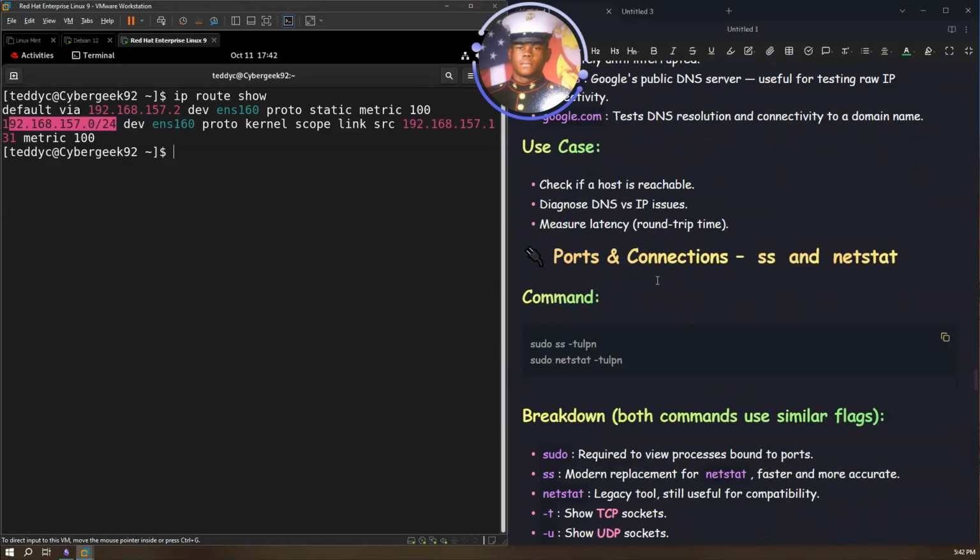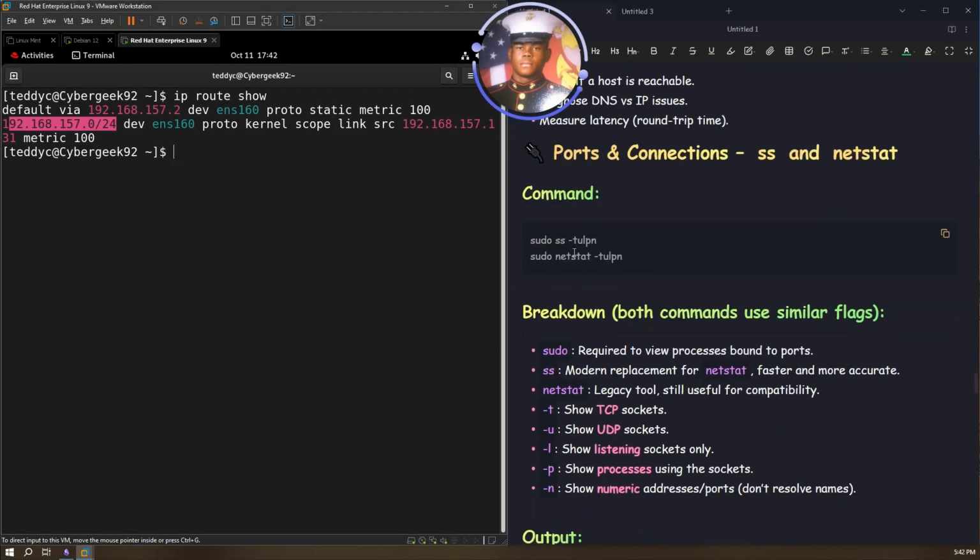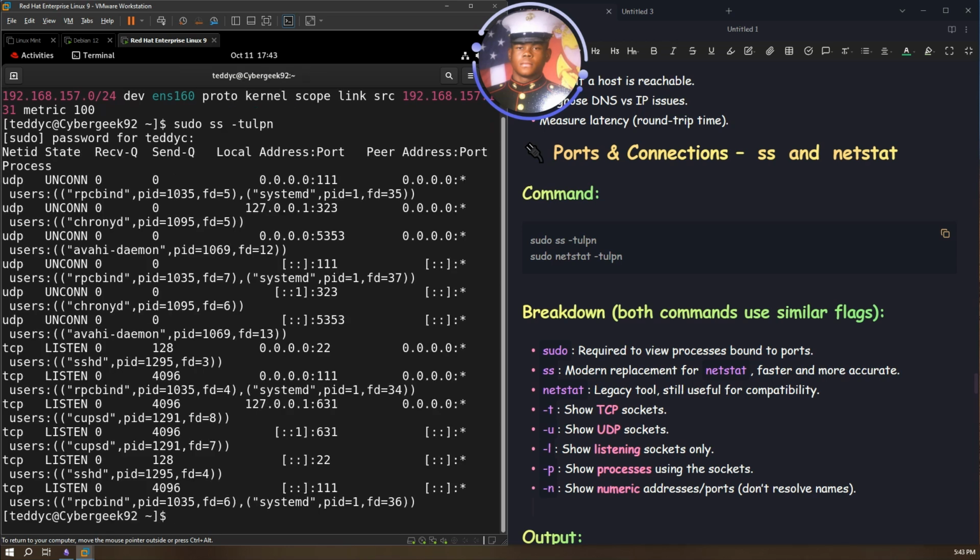Now we move to ports and connectivity. So netstat used to be what we used, but now it's being replaced by ss. So if I type sudo ss -tulpn, we do have connections, but they're not anything important because I don't do anything on this virtual machine for there to be anything interesting here.